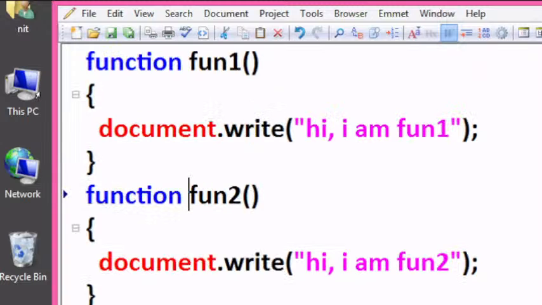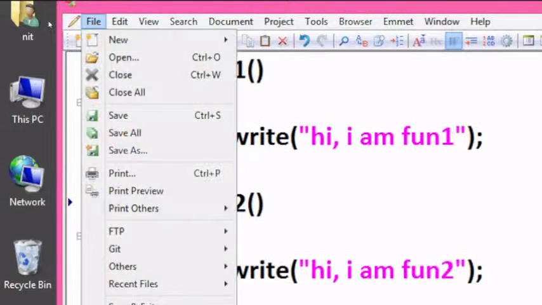So two functions developed, sir. Then go to save. File menu, save.